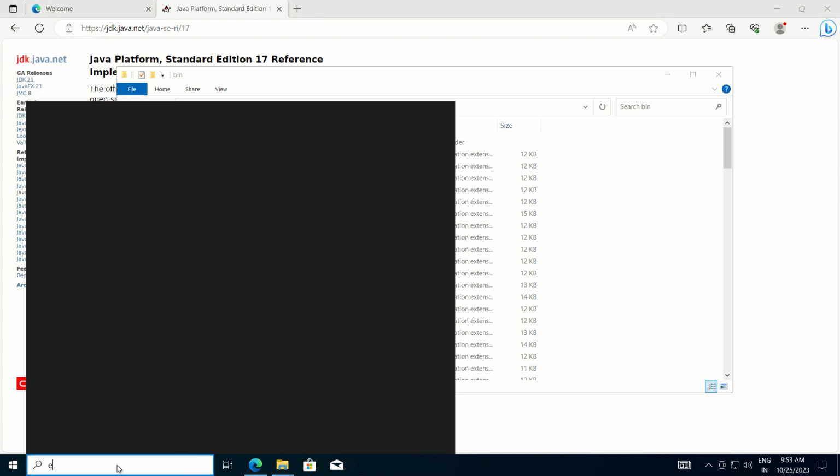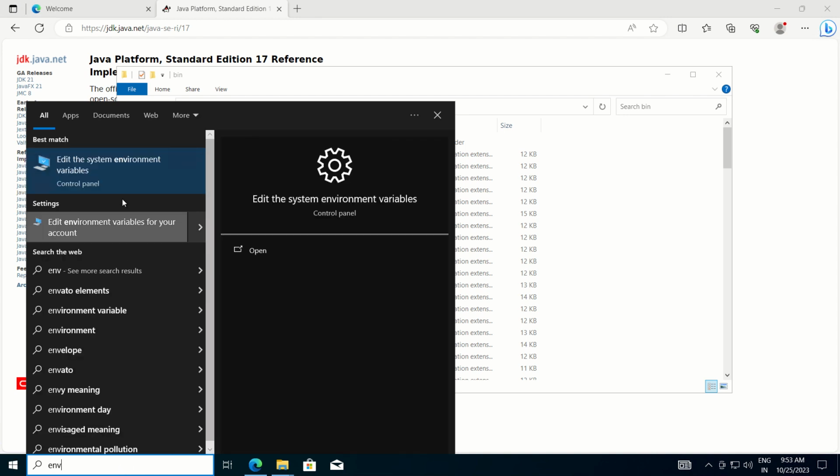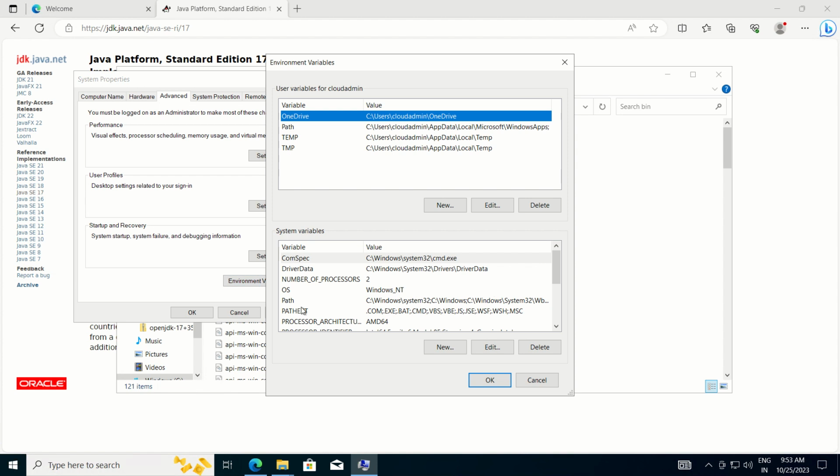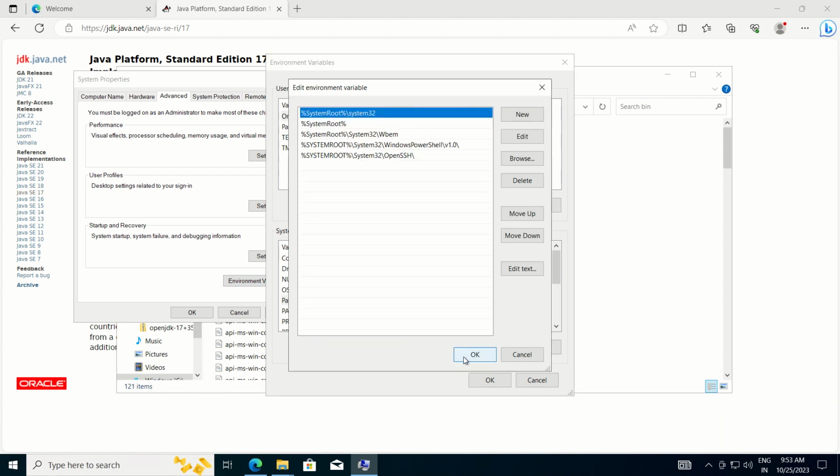We need to search for environment variables. Go to environment variables. Then on Path, you need to edit this path. Click on New and paste this path here.